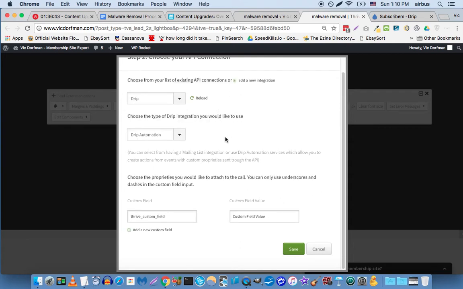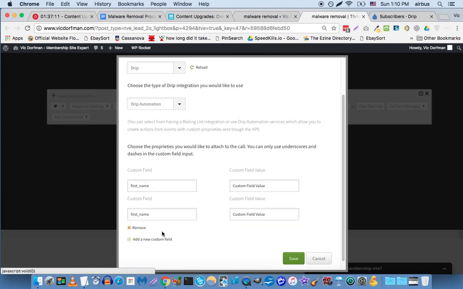All right. And now you can see here that it says choose the properties you would like to attach to the call. You can only use underscores and dashes in the custom field input. Well, okay, what we want to do is we want to use the first name field. And actually, let's see. Yeah, custom field value. And we want to use the email field. And that's email address. And this is first name. Okay. We're going to click save.